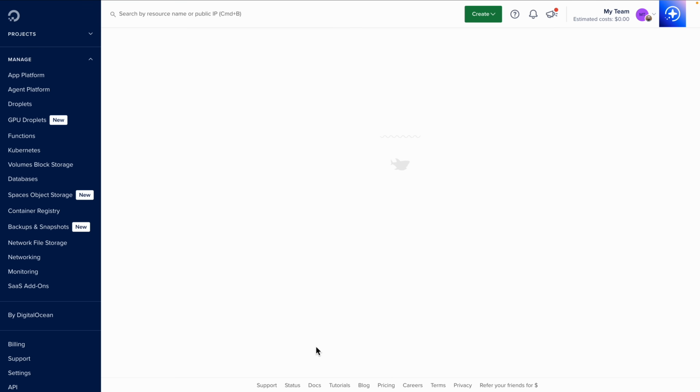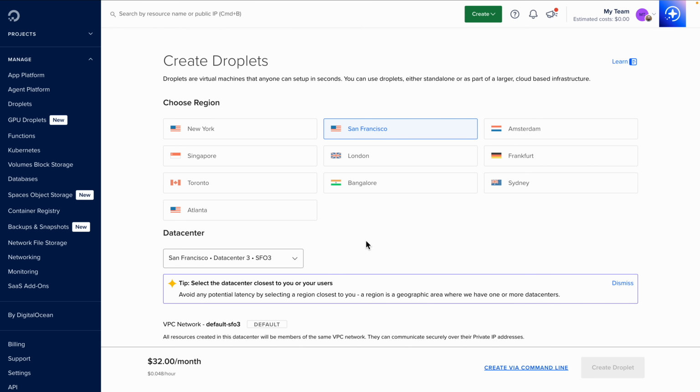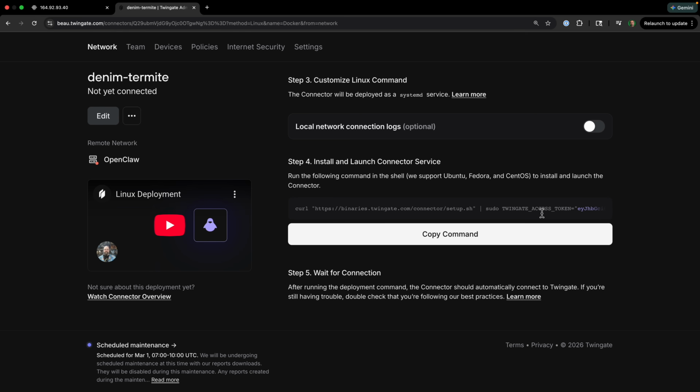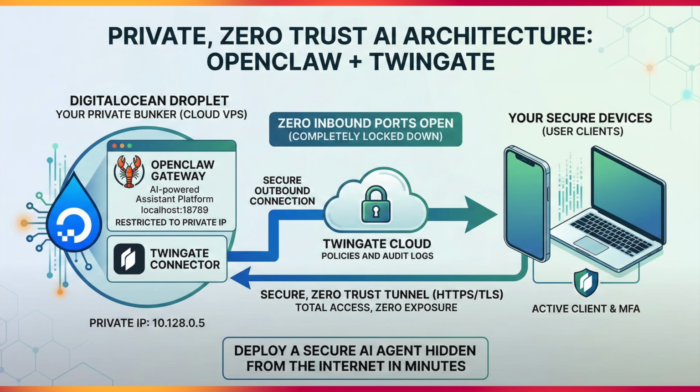We're basically building a private bunker setup. First, we'll use the DigitalOcean Marketplace app to get OpenClaw running in seconds on a droplet. Then we'll set up a Twingate connector. This is a tiny piece of software from Twingate that sits inside your droplet. It reaches out to Twingate's cloud.